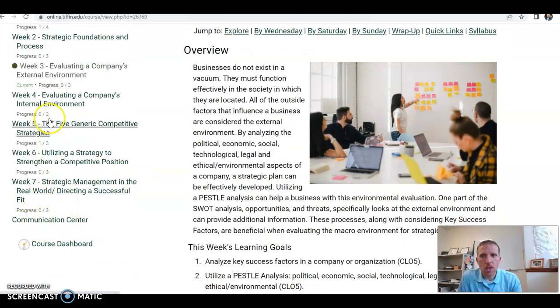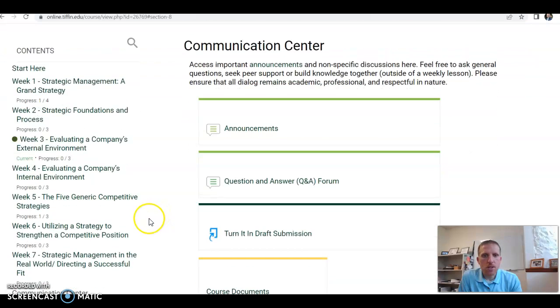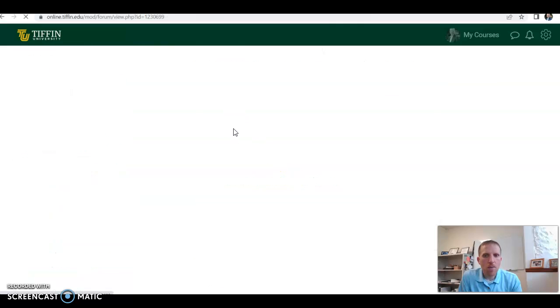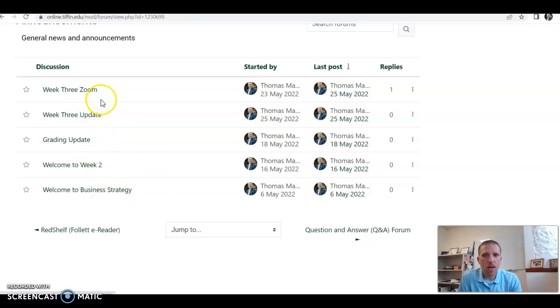in the communication center. So you have the different weeks over here on the left. Come down here to the communication center. What you'll notice in here, while we're here, you can use this question and answers forum. You can also go into the announcements. So here's all the announcements that I've made throughout the course so far.